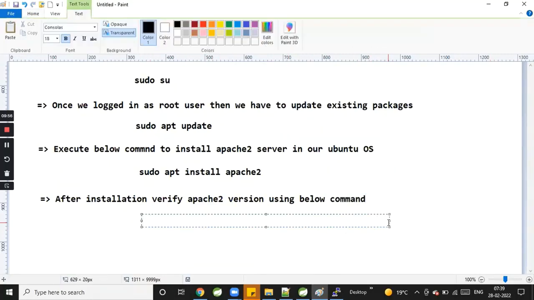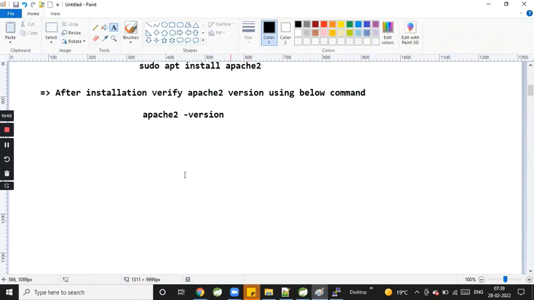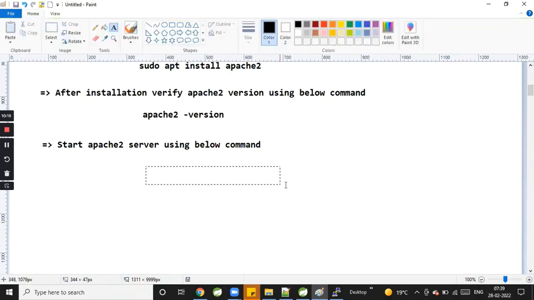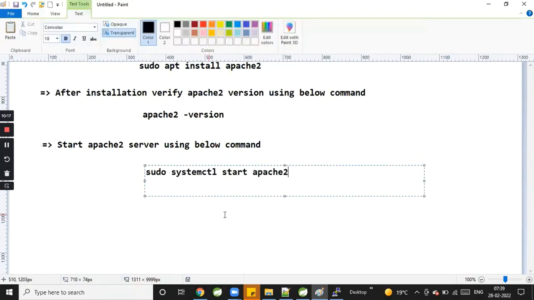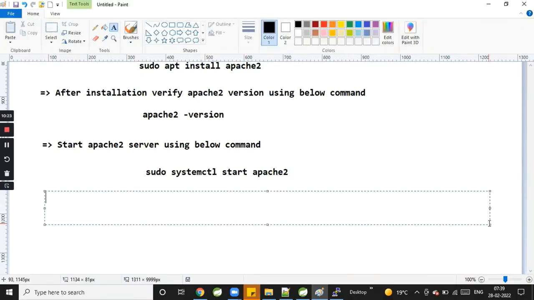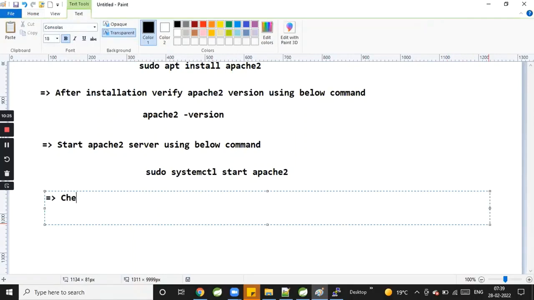How can I do that? Apache 2 version. Start the Apache 2 server using the below command. Okay, what is that command? Sudo systemctl start apache2. Start Apache 2. Check the status of Apache 2 using the below command.